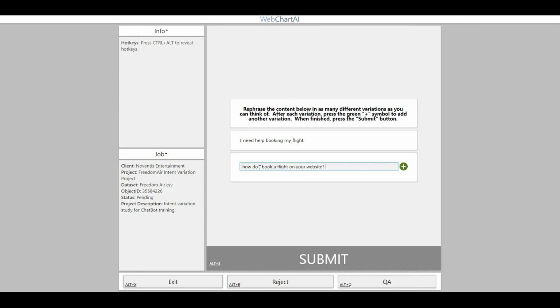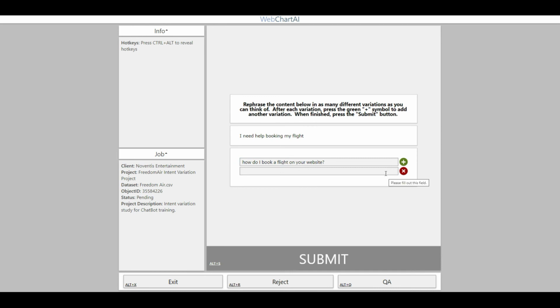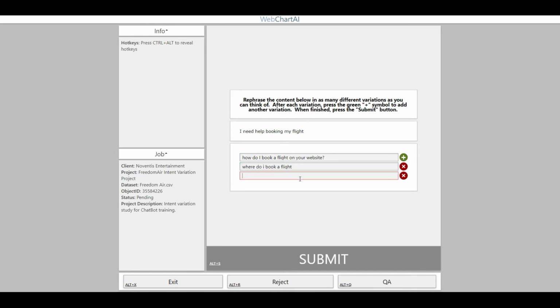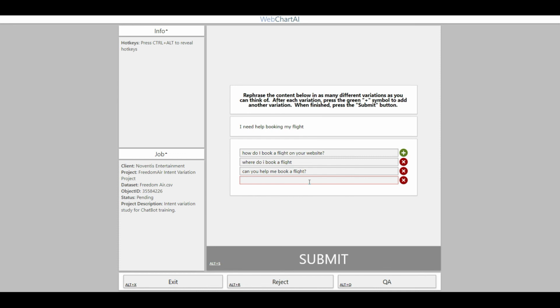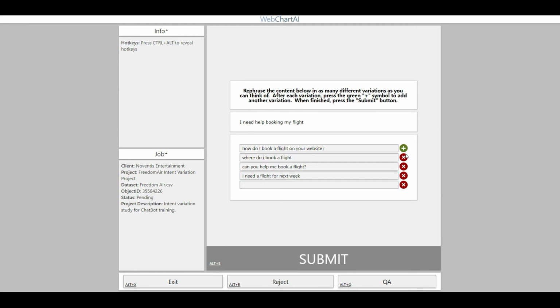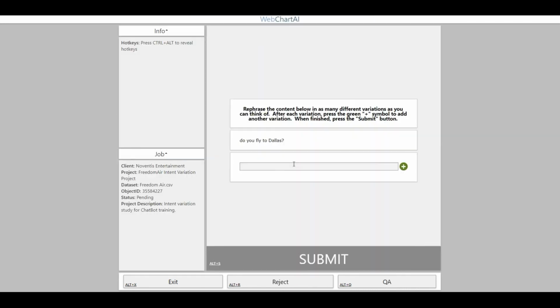How do I book a flight on your website? When I press the plus symbol, a new field opens up for me. And each time I press the plus symbol, a new field opens for me to continue to add my utterance variations. Can you help me book a flight? Now, as an annotator, I might come up with another 10 or 20 of these, and as I do, I would just continue to add them to the list. When I'm ready to advance to my next data object, I just press Submit and move on to my next one. That's a quick look at utterance collection on WebChartAI.